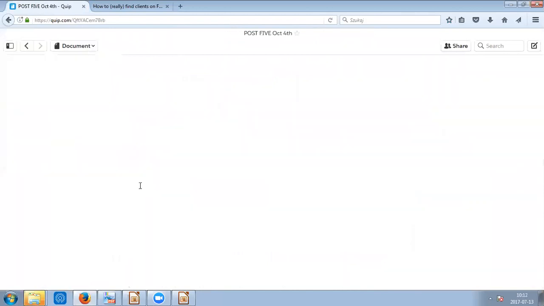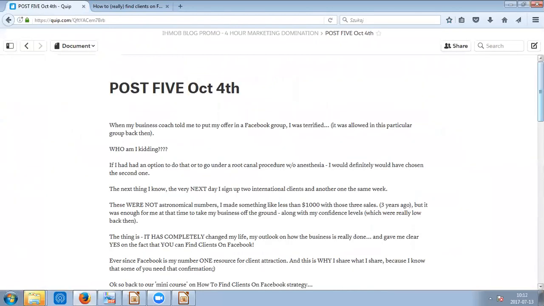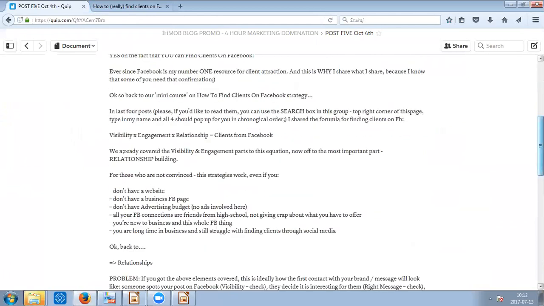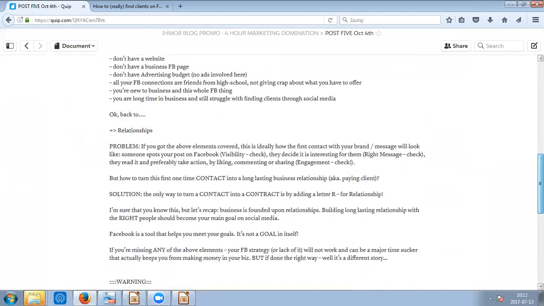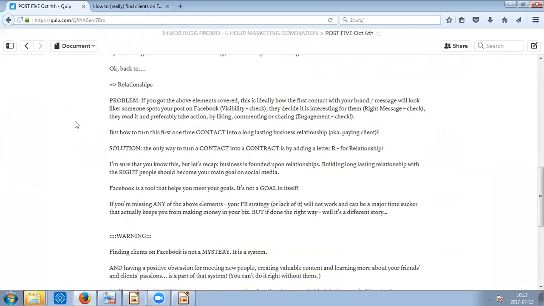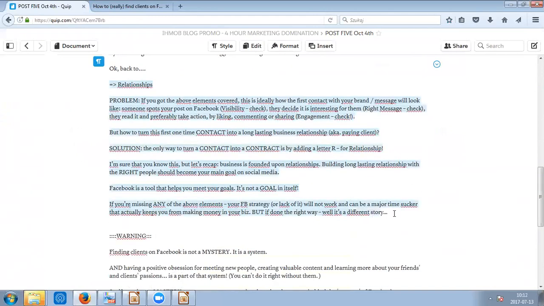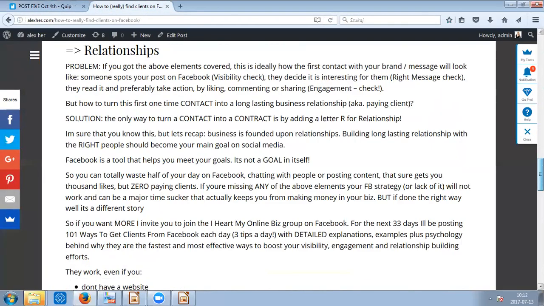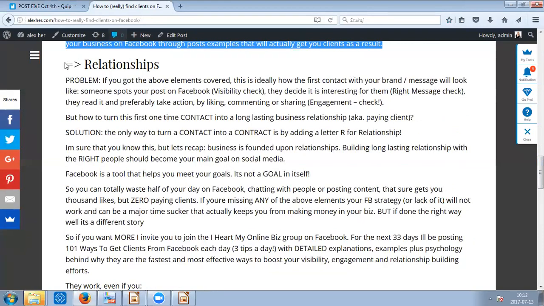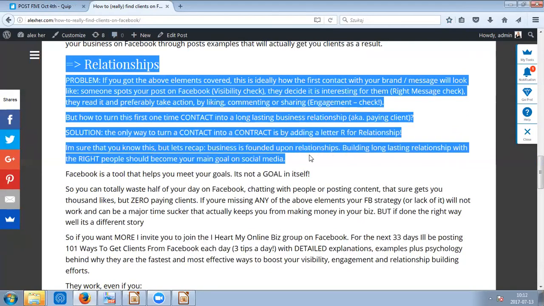Post 5 is about relationships, which is the third part, or third paragraph, over here.